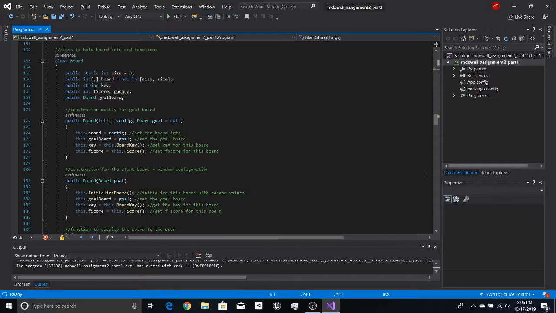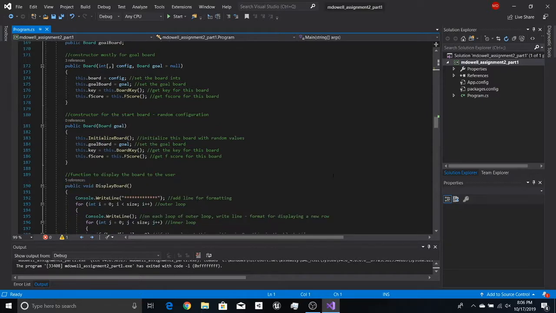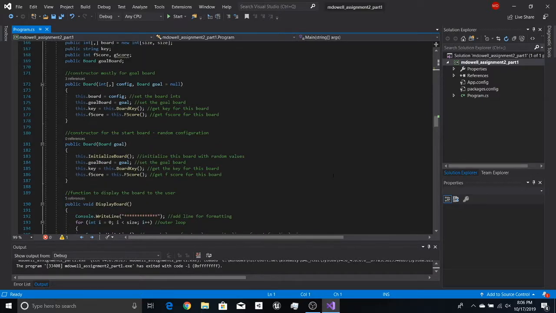The first constructor I have here takes in a 2D integer array for the initial configuration of it, as well as a board for the goal, which is initialized to null because on the goal board you don't need a goal board. So inside of it I set the configuration to the provided one, I set the goal board to the provided goal board, I use the board key function to get the key for it, and then the F-score function to get the F-score for it.